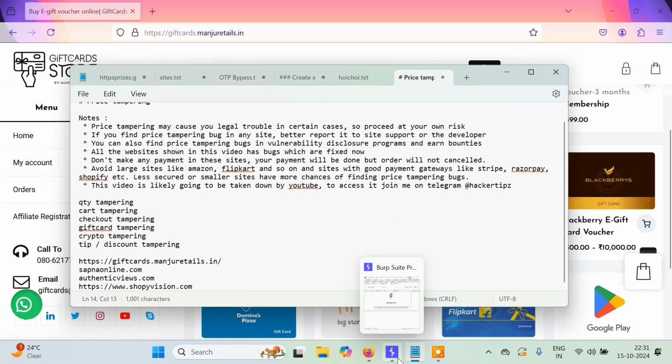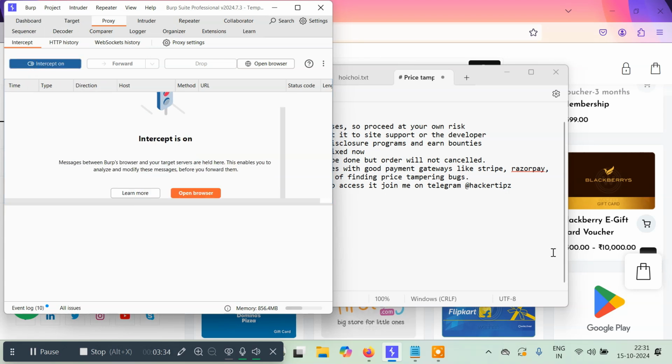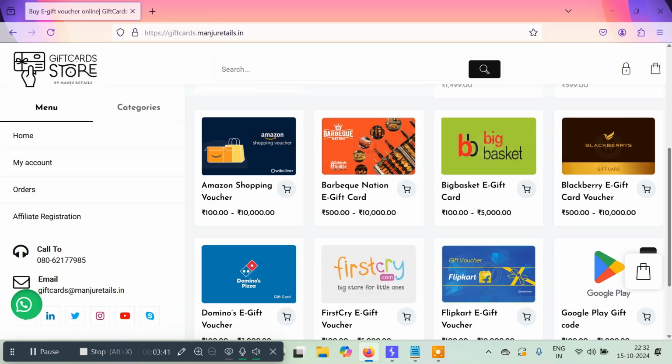Okay, so to do this, you have to open your Burp Suite and turn on the intercept. We already have many tutorials on how to use Burp Suite and intercept, so you can refer to those. We'll just focus on price tampering.